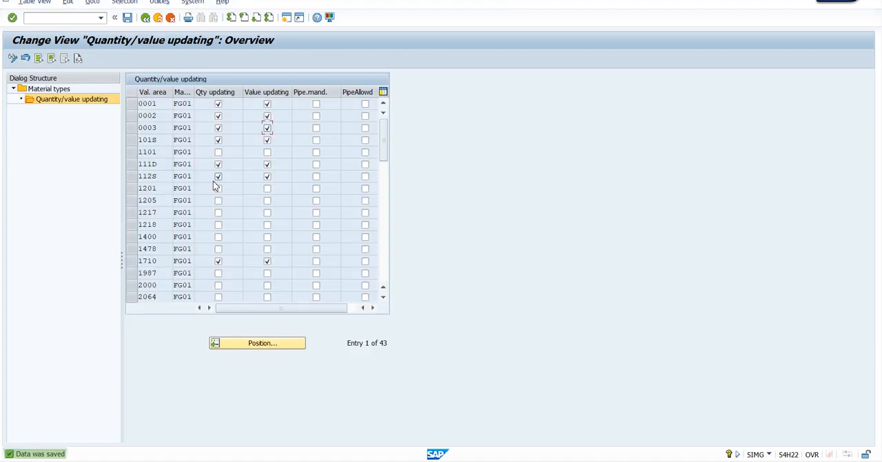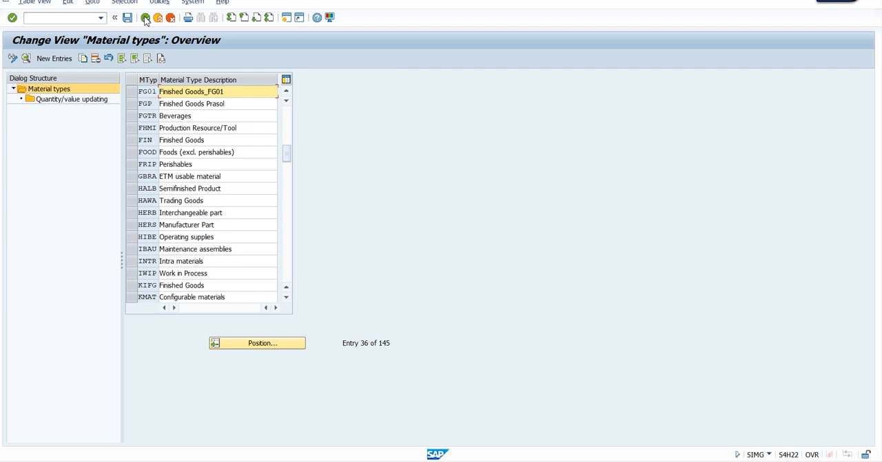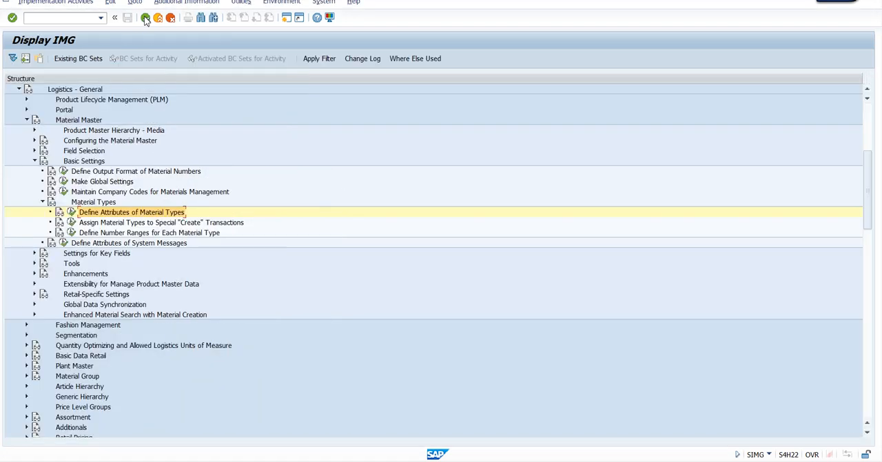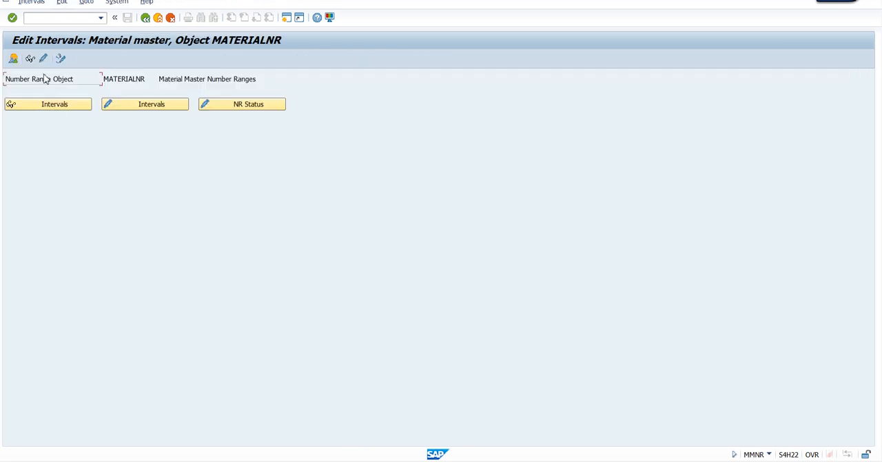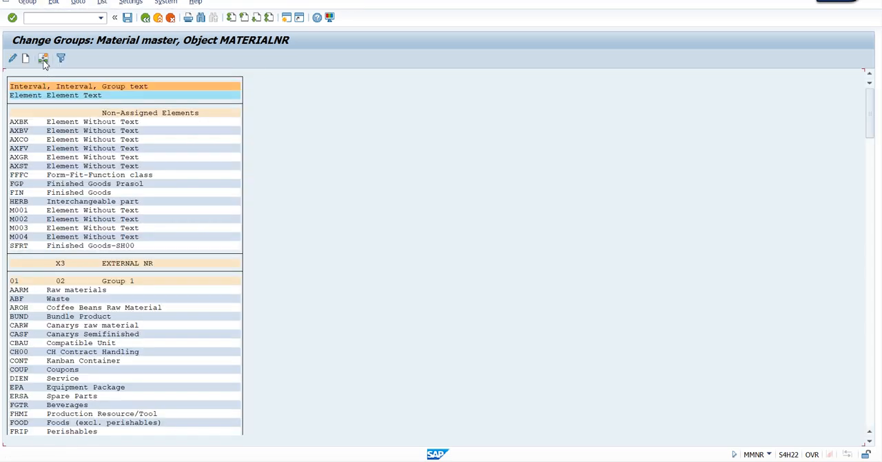Now we have the material type and we have the number range. Both we need to combine together. We need to assign this material type to that number range. So I'll go back to the number range. Click on this number range and go to the change groups here. Click on change groups.